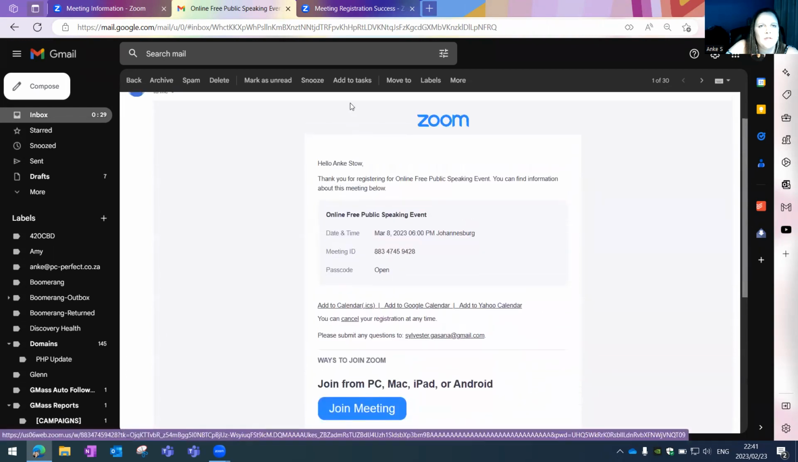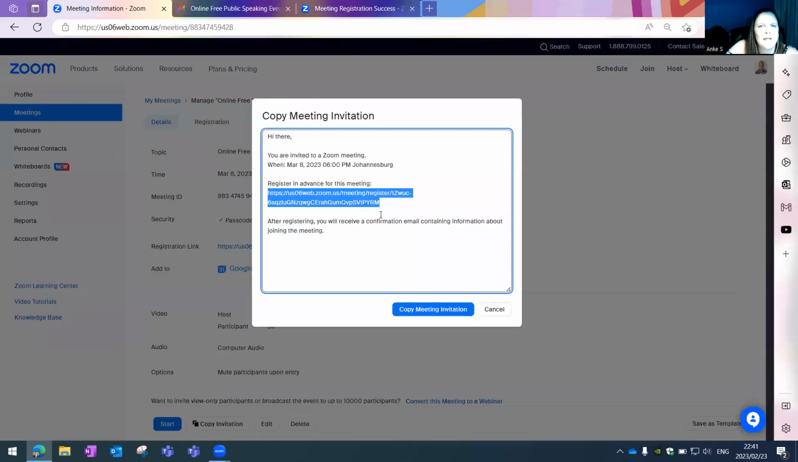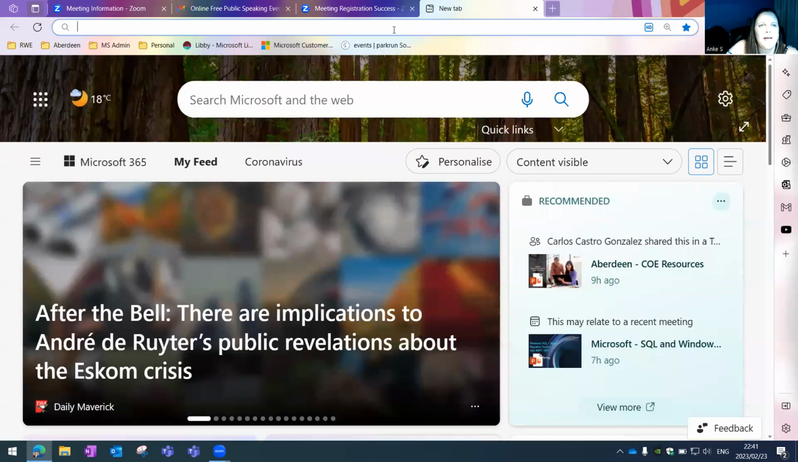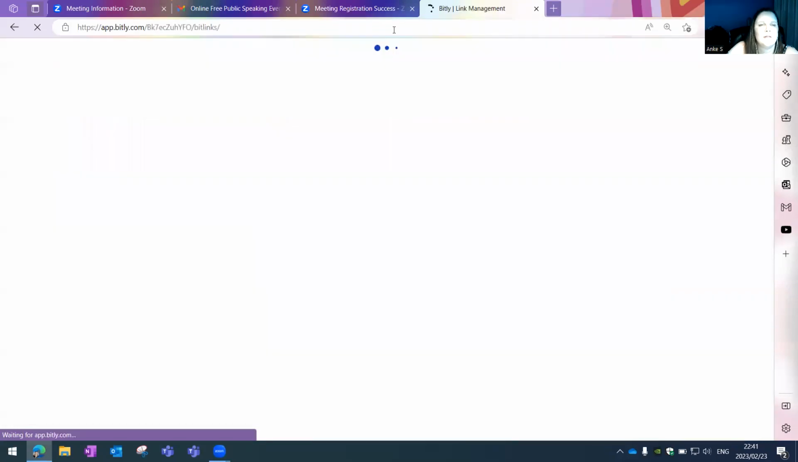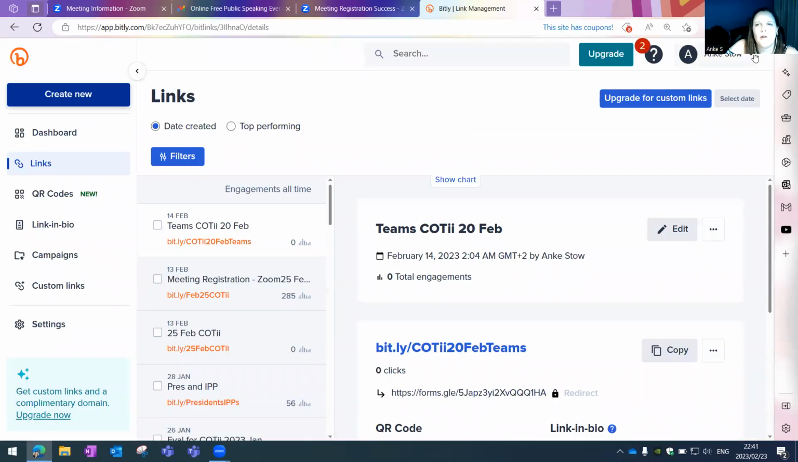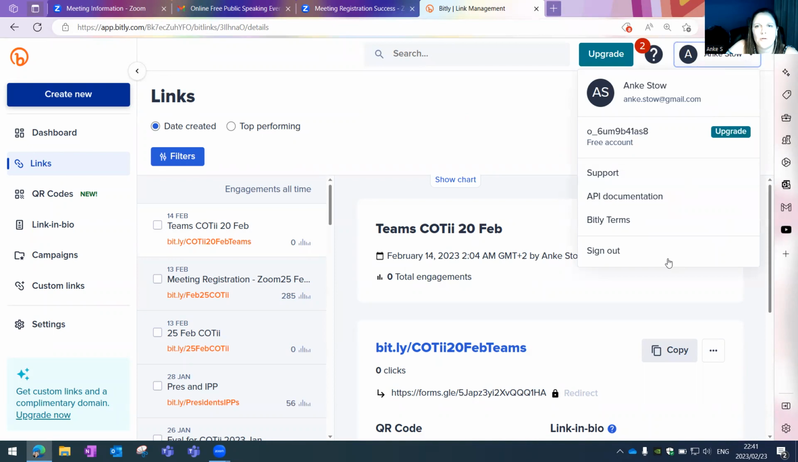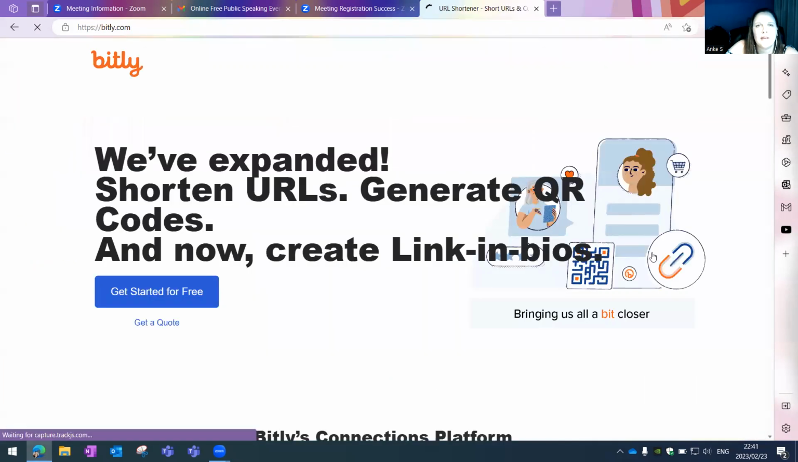And now, in order to not have to give everybody this long link, we're going to change it into a short link for registration that you could use on your social medias, or wherever you're going to be posting this registration link. In order to do that, you can use Bitly. It's a free app that you can use. I've logged in with my Gmail account, so I'll quickly show you how you do that, quick and easy.